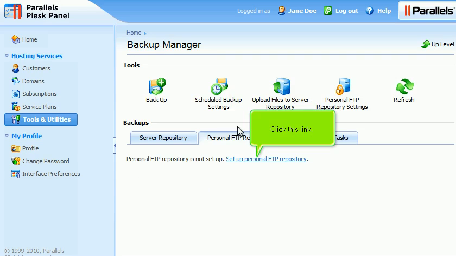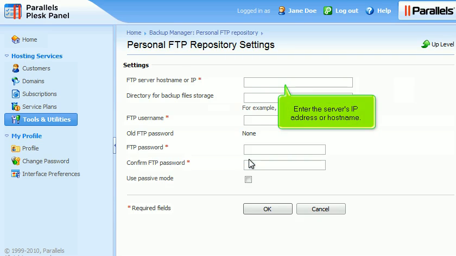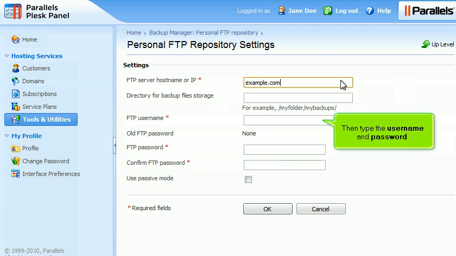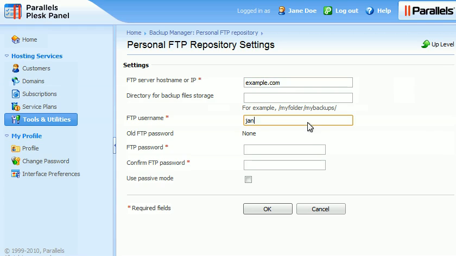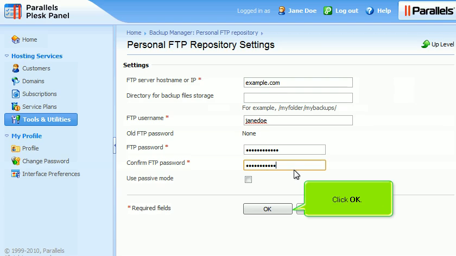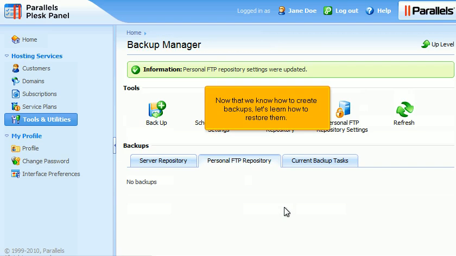Click this link. Enter the server's IP address or host name. Then type the username and password. Click OK. Now that we know how to create backups, let's learn how to restore them.